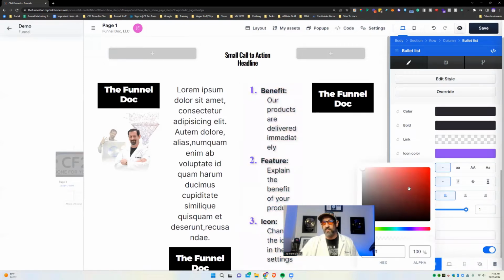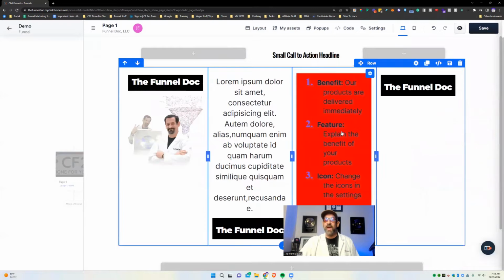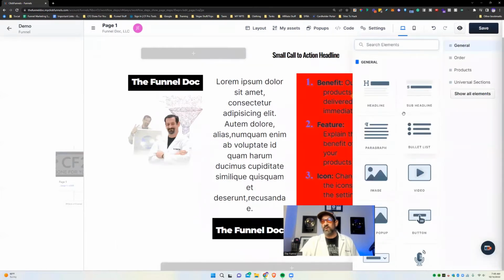You see, if I add a, we'll leave our background there. But if I roll to the actual text itself and go with a white or a black, you can sort of see how it adds shadow to it. So that is the bullet feature. Let's go ahead and jump on the next one.